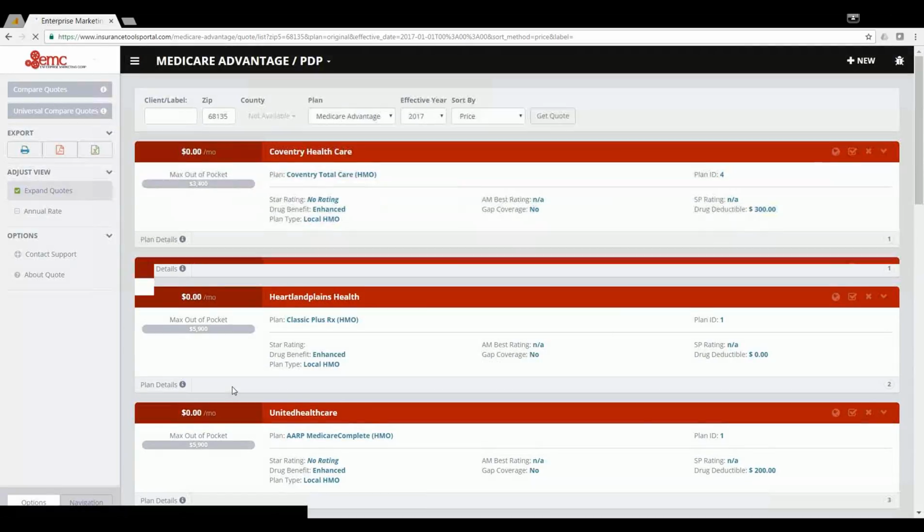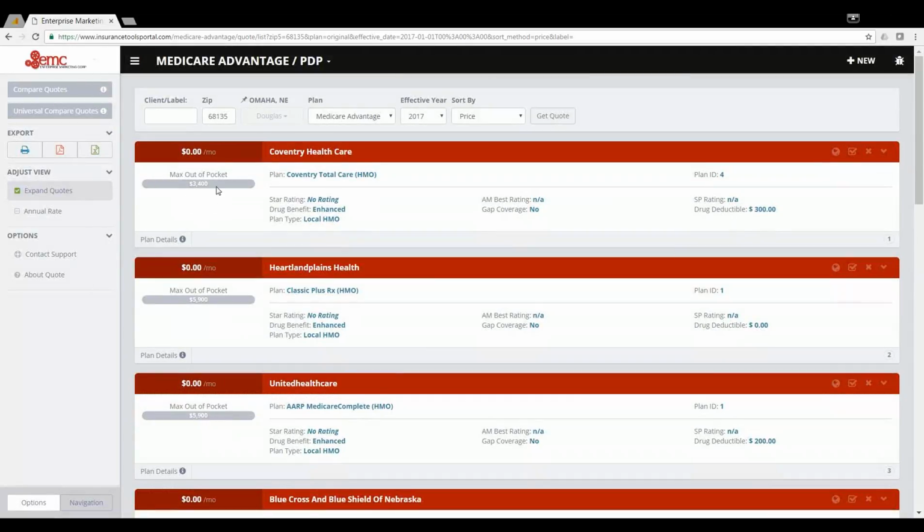It's going to price these out cheapest to most expensive. As you'll probably notice, most of these do have zero premium, so it is ordering them based on the max out of pocket. So we'll give you information like star rankings, drug deductibles, if there's gap coverage, AM Best and S&P ratings, if it's an HMO or PPO, just some base level company information.